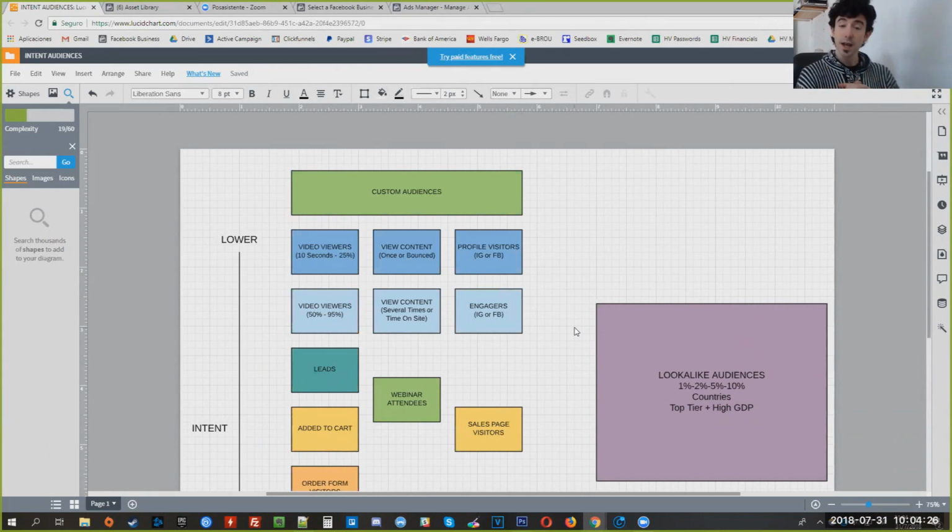Here's what I have for you guys today, which is basically a graphic showing you the different kinds of audiences that I put together. And there's going to be a link somewhere around here so that you can download it to your PC, to wherever you want to download it. And the reality is that there are several types of custom audiences that you can create on Facebook.